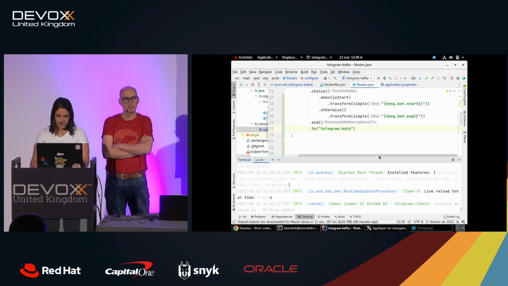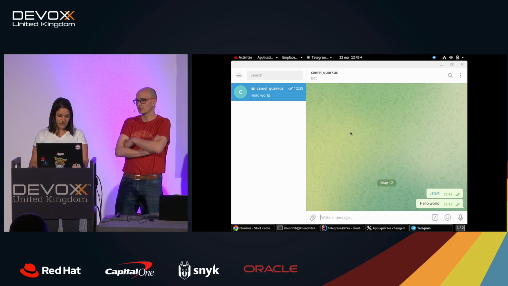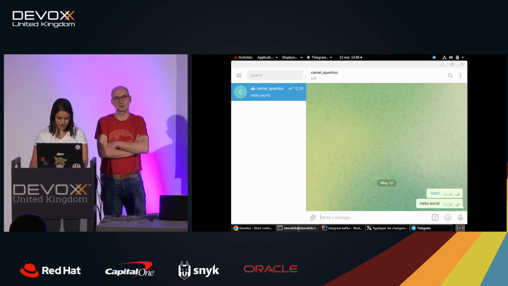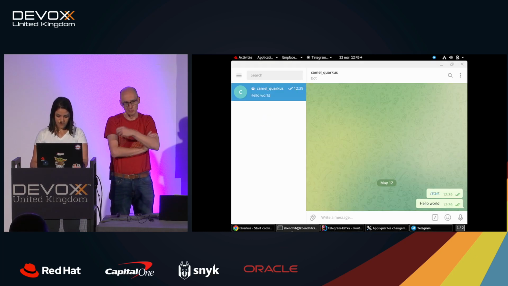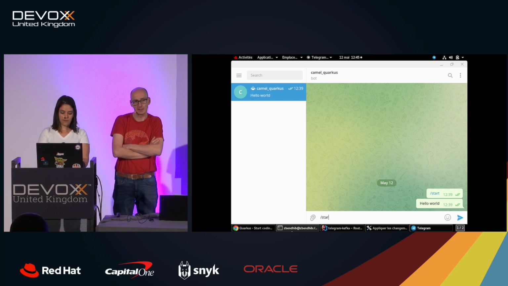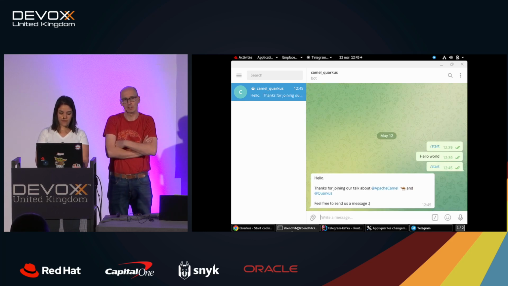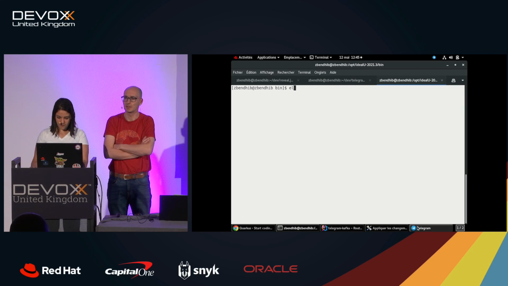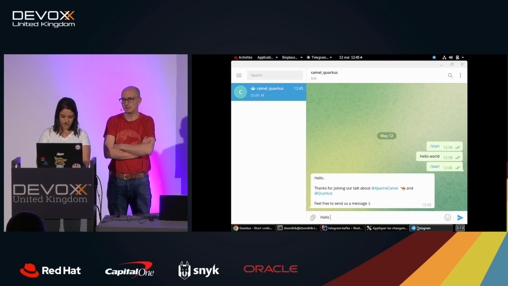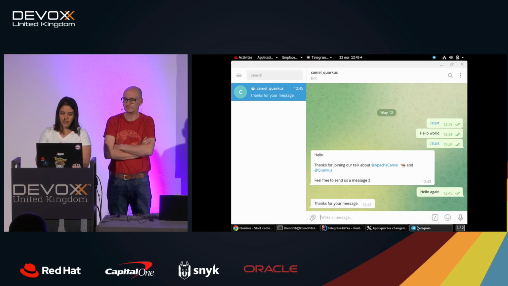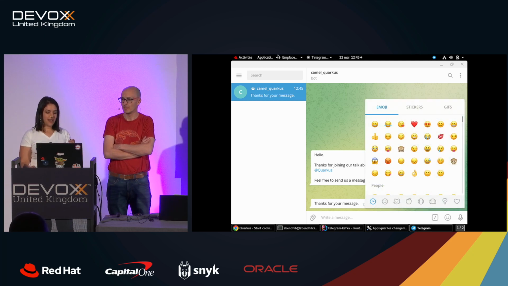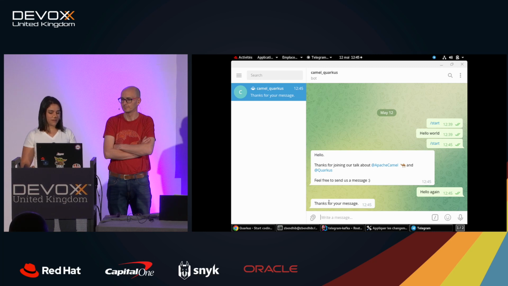Throughout this integration route, there's a message object flowing through. It has some headers and some body, and that's what we are interacting with here through the Camel DSL. So if I test, when I do start, I have the first message. When I send a message, it tells me, thank you for your message.